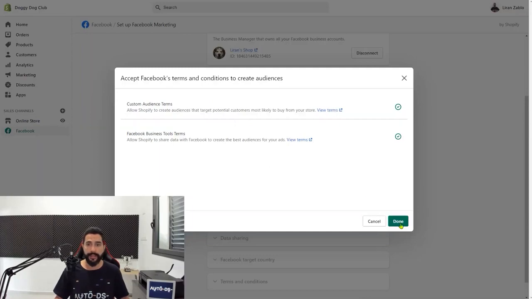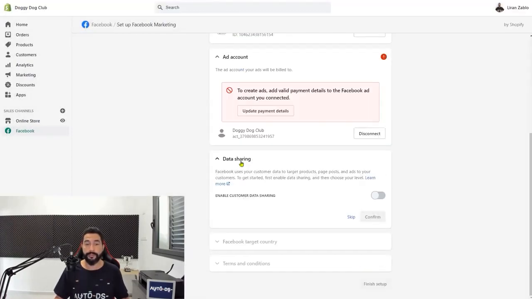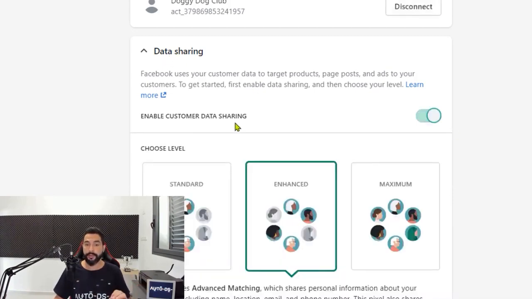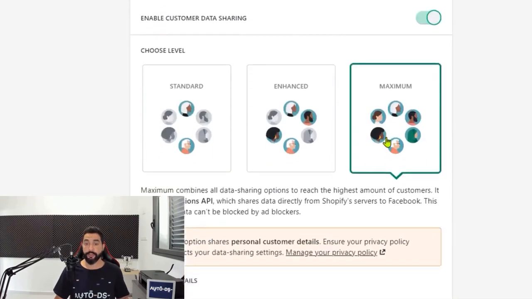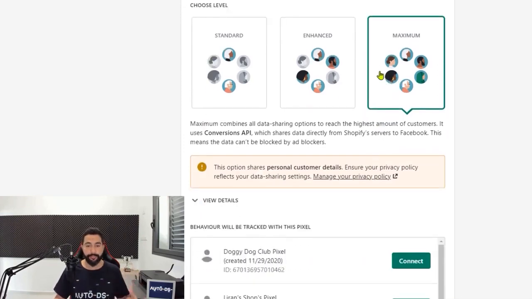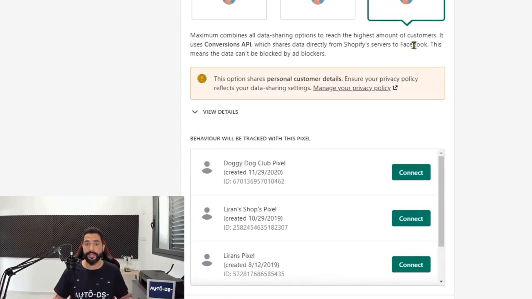Next, head back to Shopify. Click on Done. Now let's head on to data sharing. This is where we're going to connect the Facebook Pixel to our Shopify account so that Facebook Pixel can already start working and track events on our website. So here you're going to have to turn on customer data sharing. Next, choose maximum so that Facebook Pixel will try to always get the maximum amount of data, whether they have ad blockers or not. So use maximum for maximum effectiveness of the pixel.